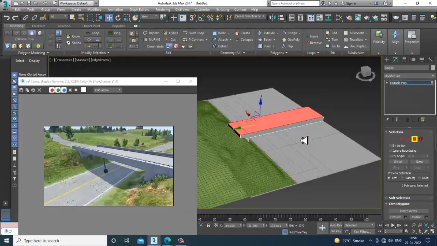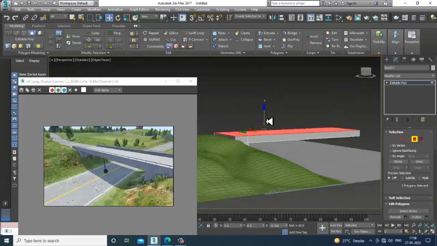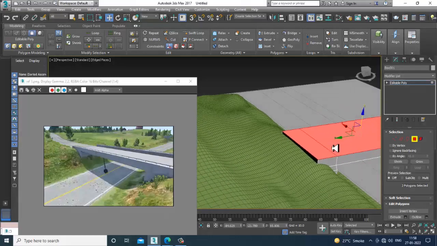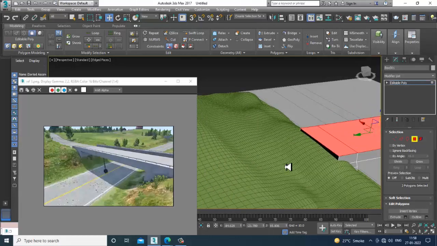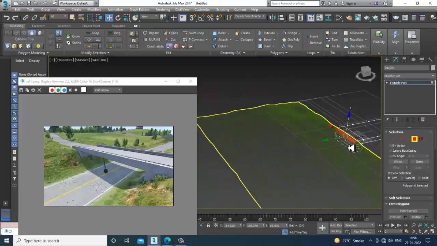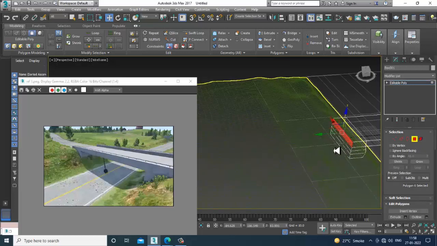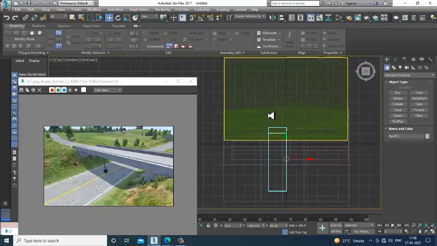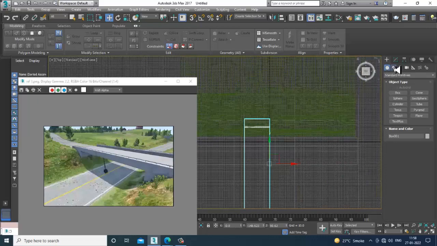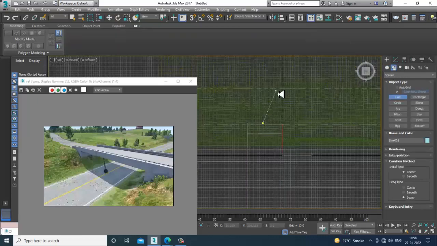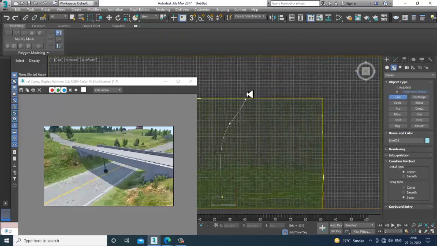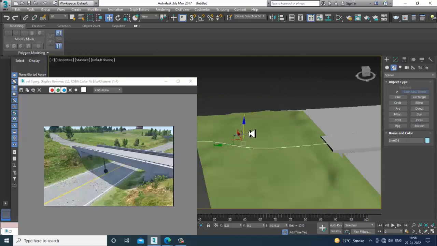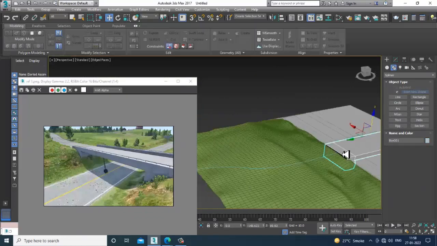So select this, slightly shuffle it down. So what I can do over here, if you want connectivity of this particular road over here, I can just make a line over here and slightly just shuffle this up.